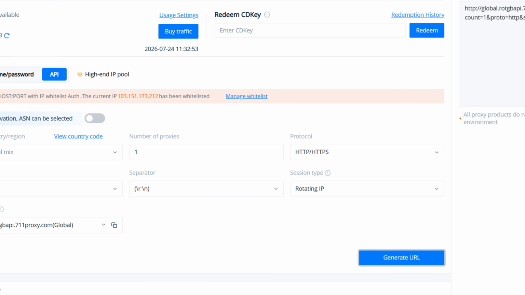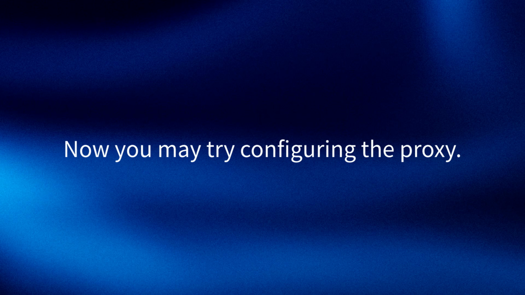You can check the generated parameters under Get API URL. Now you may try configuring the proxy.